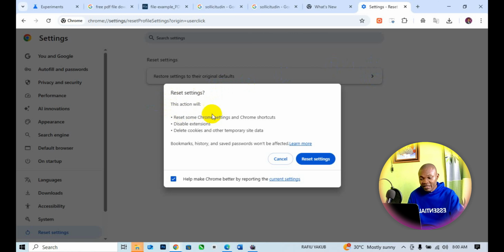This action will reset some Chrome settings and Chrome shortcuts, disable extensions, and delete cookies and other temporary site data. Bookmarks, history, and saved passwords won't be affected. So what you need to do is to click on reset settings, and with that, you are completely back to a new Chrome browser. It's that simple. So basically, this is how to reset settings or restore back to default settings in your Chrome browser.